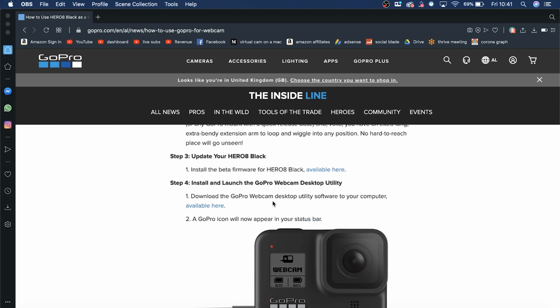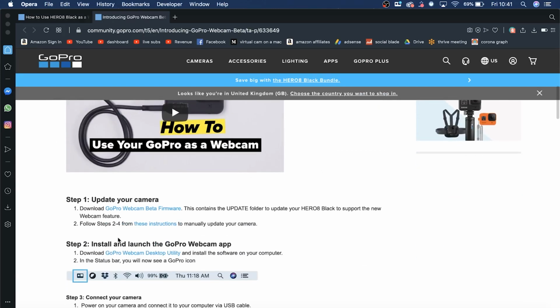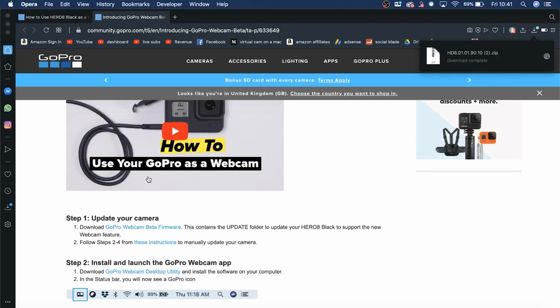So the first thing you need to do is install the beta software on your GoPro itself. So you just want to click on available here and then scroll down and download the GoPro webcam beta firmware. This is the sentence that I missed out. This contains the update folder to update your Hero 8 Black to support the new webcam feature. So when I was trying to install the firmware, I was trying to use that folder itself.